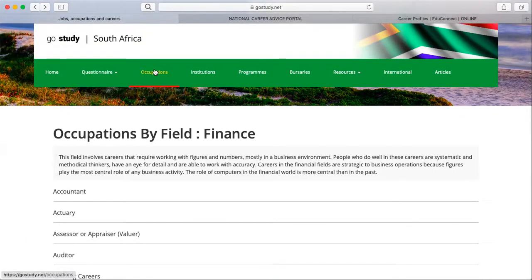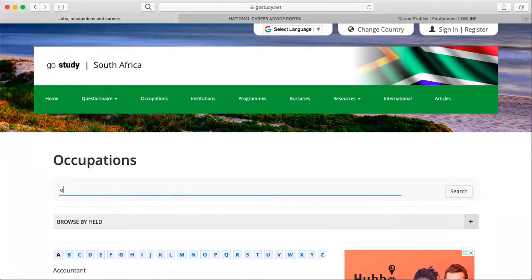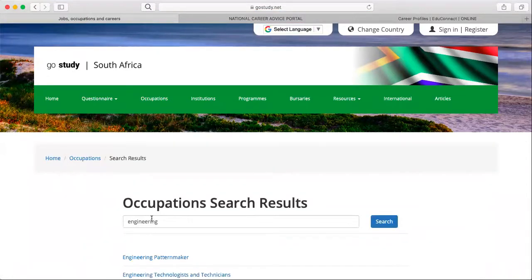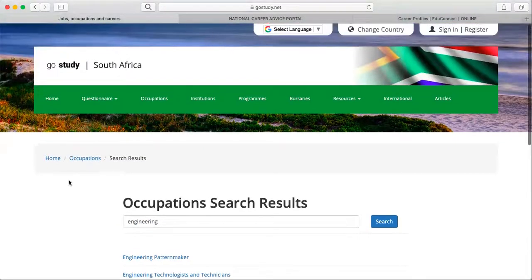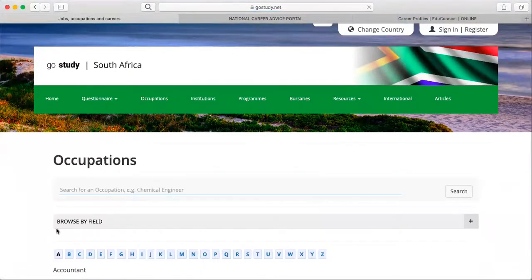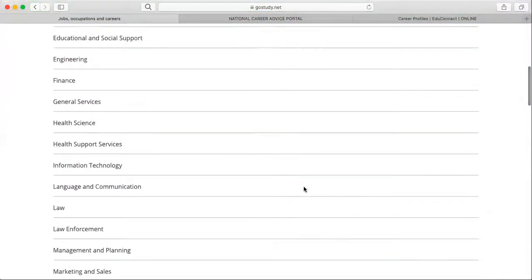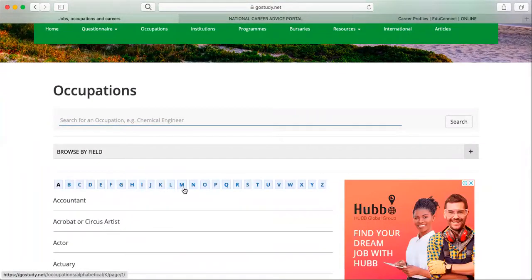You can also, when you click on occupations, just type in a career. Let's say you know that you're looking for engineering. You can say search, but just be careful, because if you make a typing error, it won't pick up the career. But yeah, you can see what they have. But the easiest most probably is to browse by field by clicking on that plus sign and browsing the different fields and the careers in those fields, or then to choose a letter of the alphabet. All right. That is the first website.